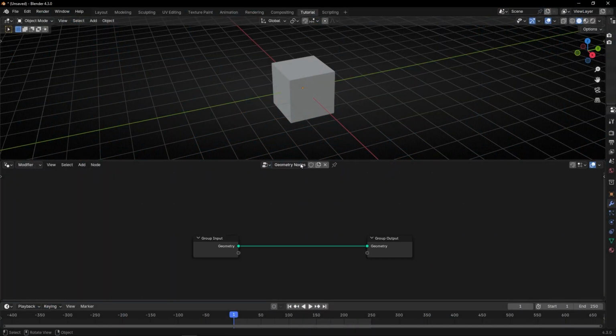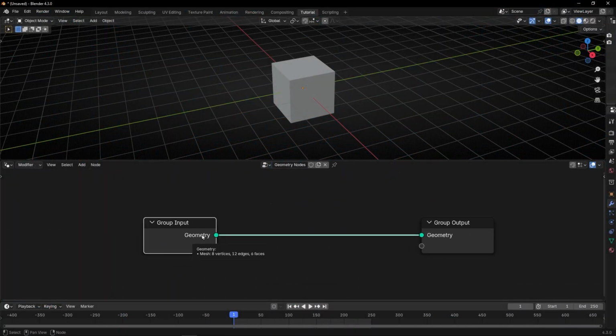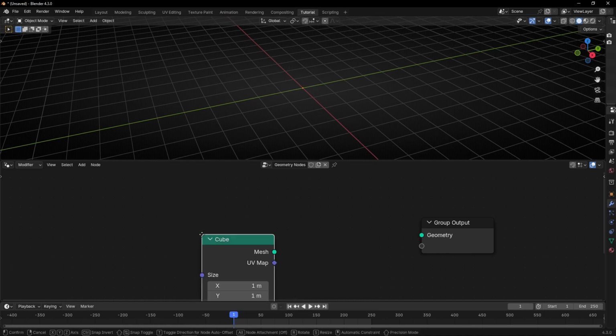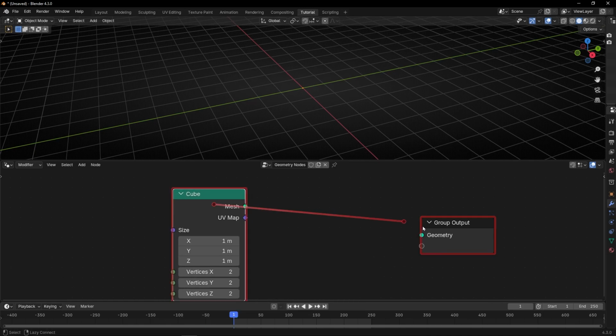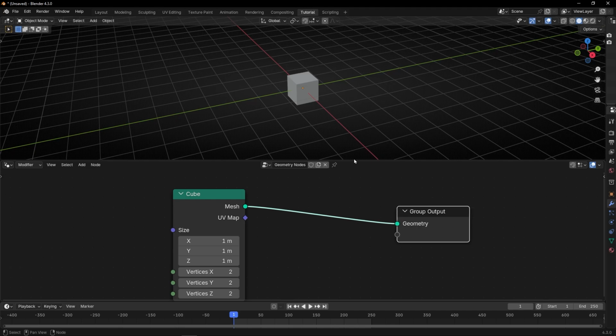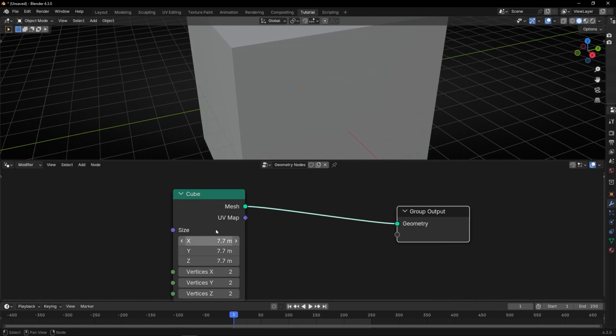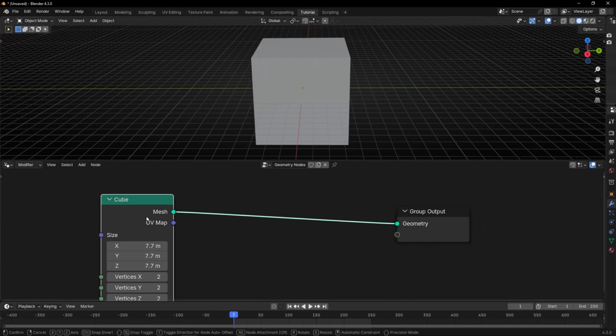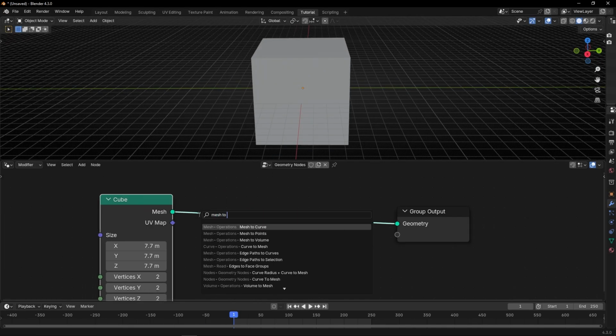Let's go to geometry nodes, create a new profile, and let's use a cube node. So we can change the size of the cube. The cube will be the size of the area of the particles. So let's make it bigger. And now let's convert this cube to a volume with mesh to volume.